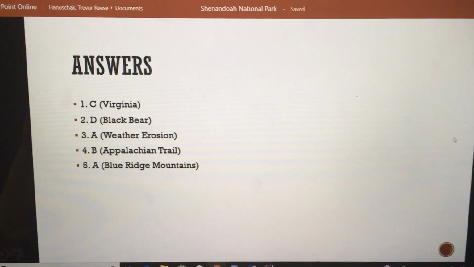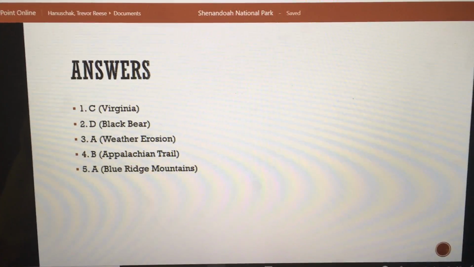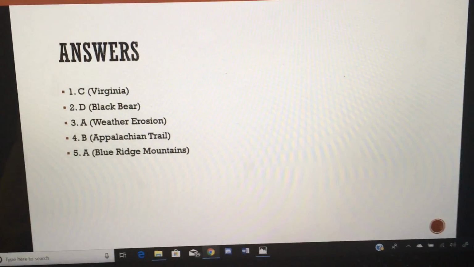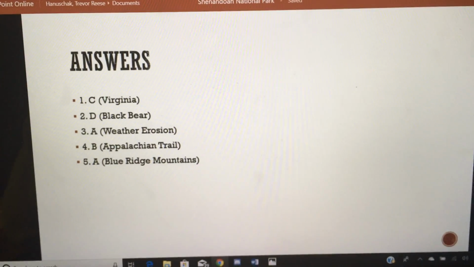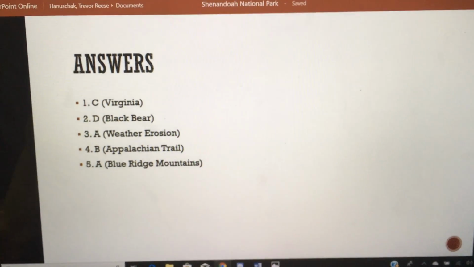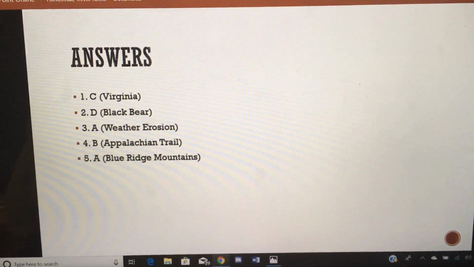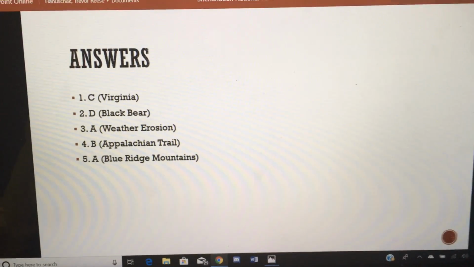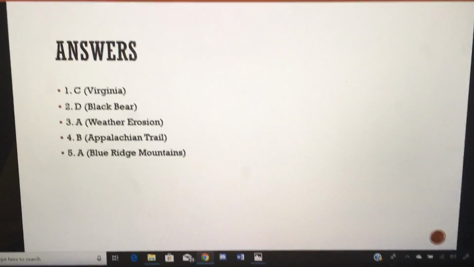So the answers were: the first one was C, Virginia. It's located in Virginia. Number 2 is D, black bear, which has the densest population in the area. Number 3 is A, weather erosion. That's how those rock outcrops were formed. Number 4 was B, the Appalachian Trail. That's the trail that runs through Shenandoah National Park. And number 5, which was A, is the Blue Ridge Mountains, the large mountain range that goes through.